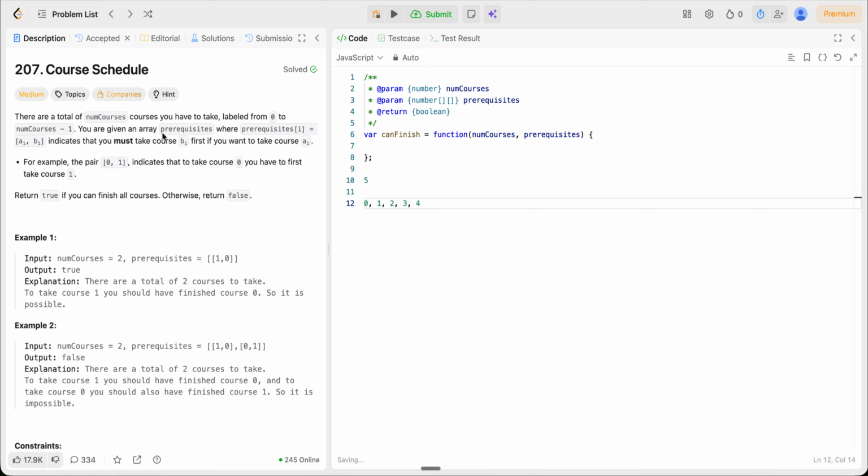You are given an array prerequisites where prerequisites of i is equal to a of i comma b of i, which indicates that you must take course b of i first if you want to take course a of i. For example, let's say this is the pair they have given, 0 comma 1. It indicates that to take course 0, you have to first take course 1. So first you have to finish 1 and then you have to take course 0.